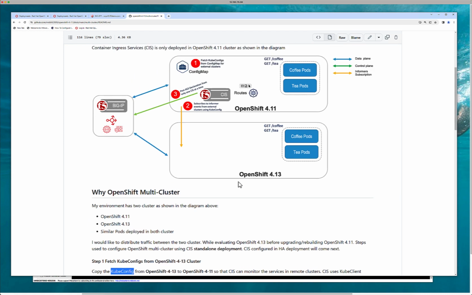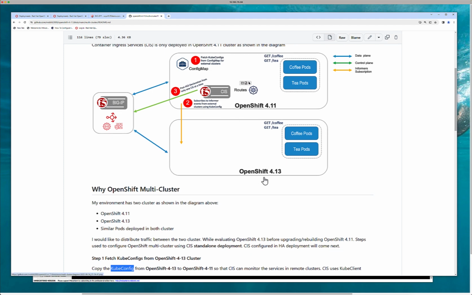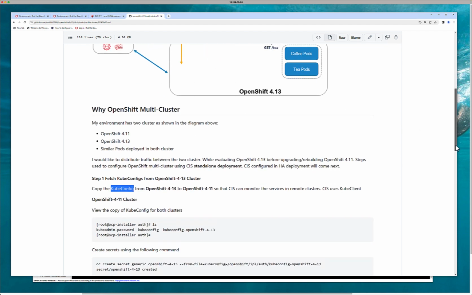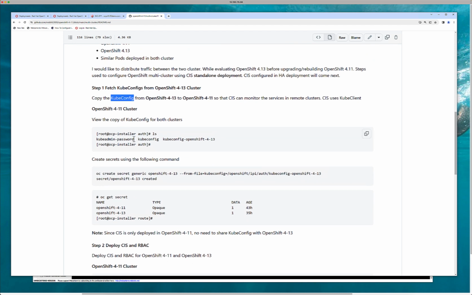We know where it is. It's under IPI auth because I did infrastructure provisioning right here. And I copied it over using SCP to this cluster right here. So now this cluster has access to the kube config for the OpenShift 413 cluster, so CIS can access that and subscribe to the information. And you can actually see it here. I copied that over. You can see this is the 413 cluster. There is the kube config for the OpenShift 413, similar to its own kube config. The only difference is this is the remote cluster.